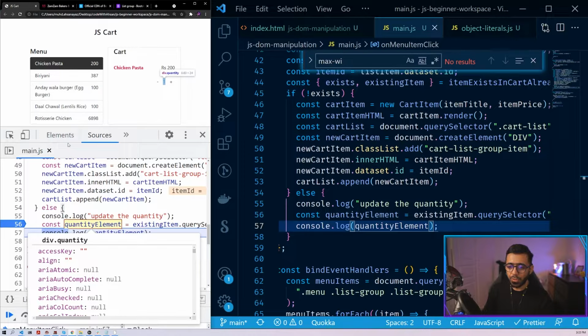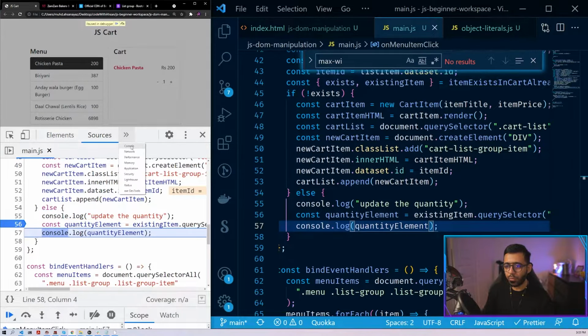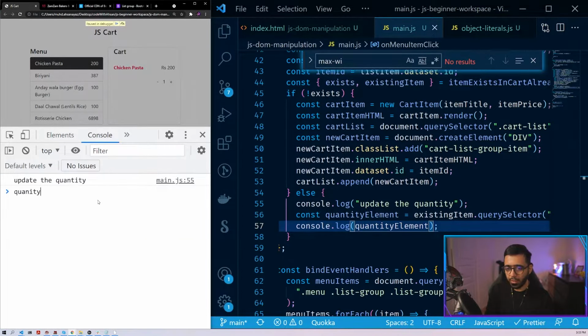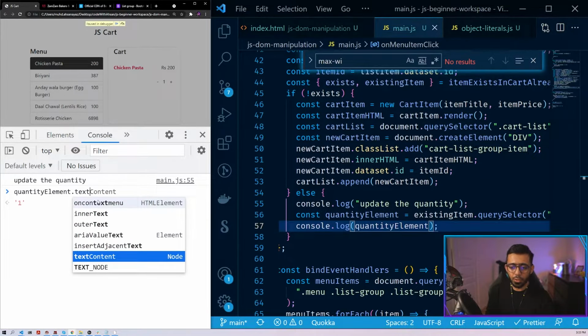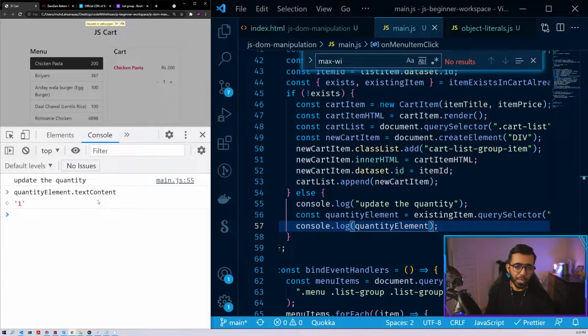So if I do here quantity element dot text content, you see that we get a value back. Now you know that we cannot increase it by just adding things to it. If I do something like text content plus 1, we got quantity element text content plus 1 that says 11. That's stupid. But we need to first convert this into a number.